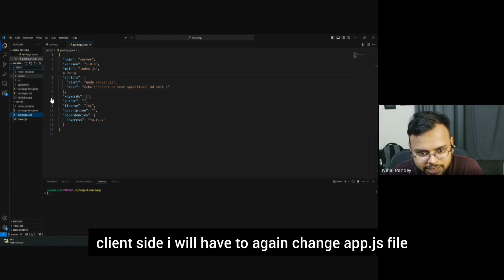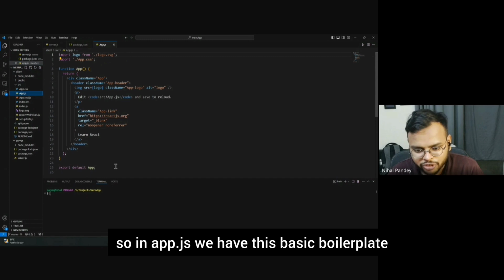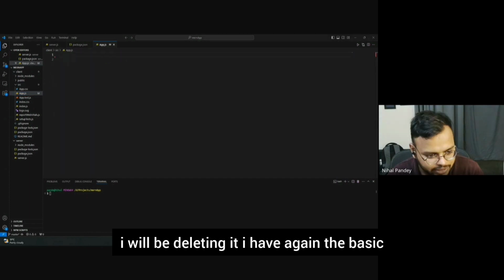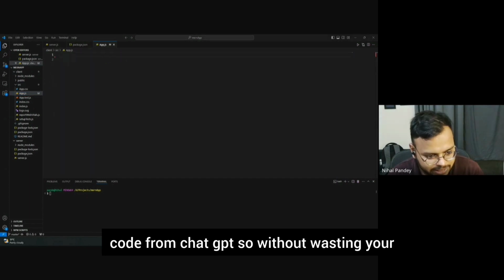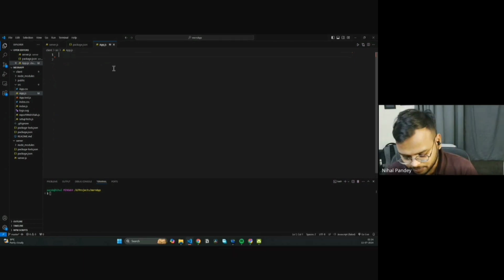In the client side, I will have to again change the app.js file. So in app.js, we have this basic boilerplate. I will be deleting it. I have again the basic code from ChatGPT. So without wasting your and my time, we can just paste it here.